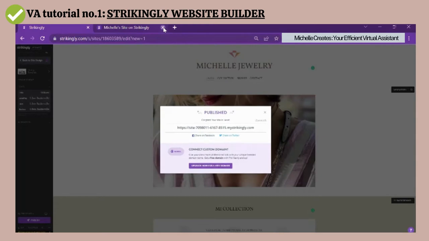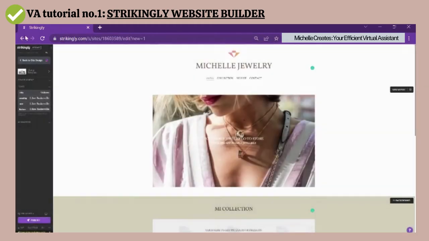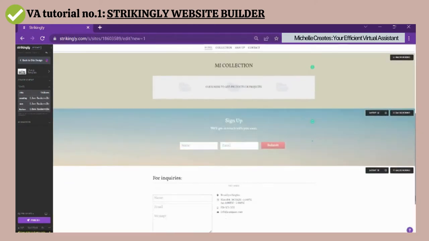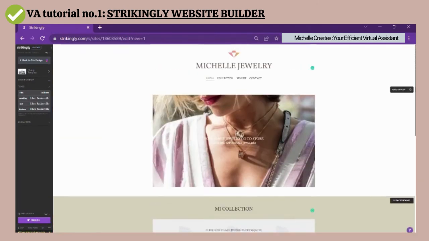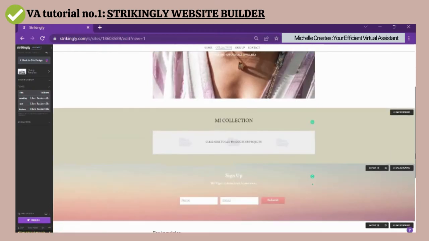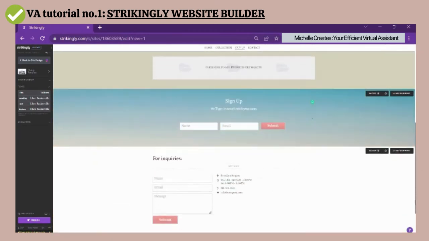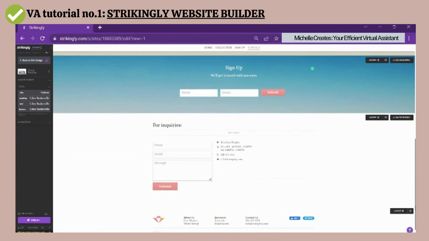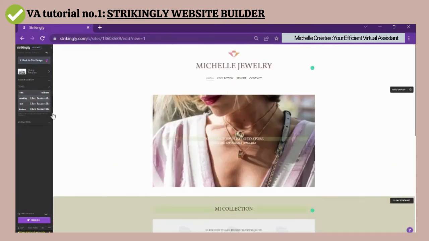Okay. So if let's say you're not contented of the result, you can always go back to here and then tweak some, do some changes, adjustments and colors and fonts, the images, if you want to add new sets of item collections, feel free to do so.